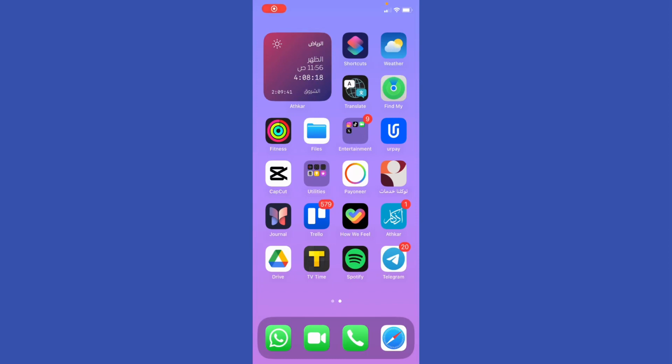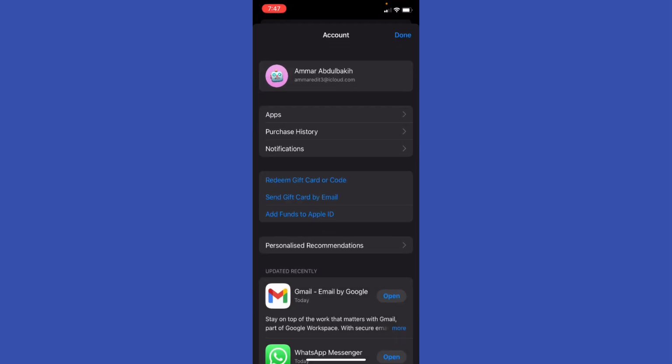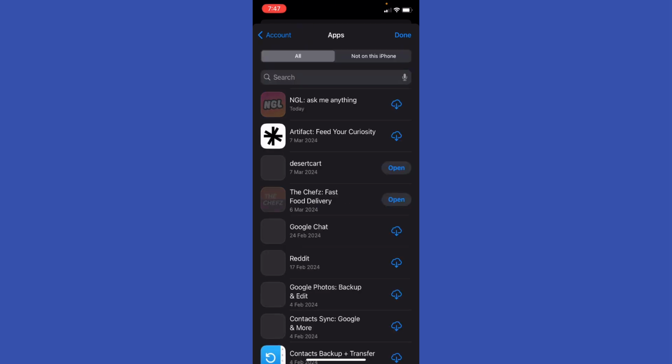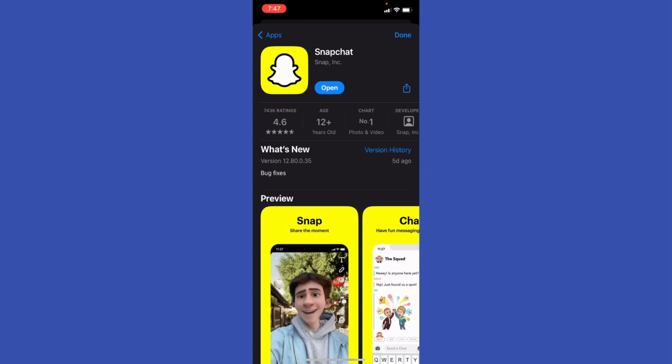How to refresh quick add on Snapchat. So first of all, just go ahead and go into your App Store or Google Play, and from here click on your avatar icon at the top right, and from there just go ahead to the apps. And what you're gonna do, you're gonna just go ahead and start looking for Snapchat. Double check if the app needs to be updated. If it does, just go ahead and do it, and if it doesn't, just move along to the next step.